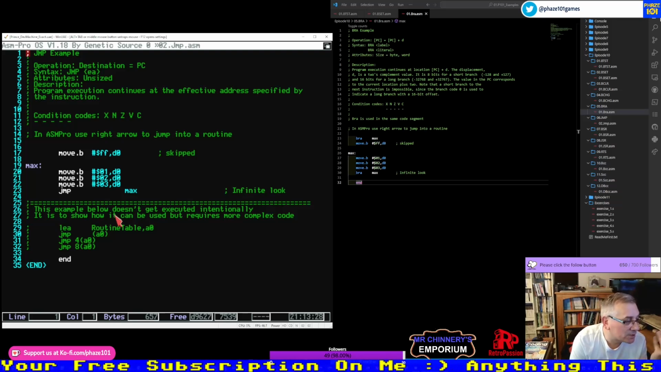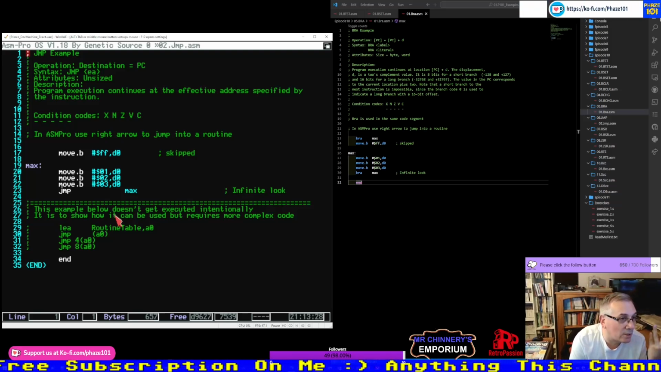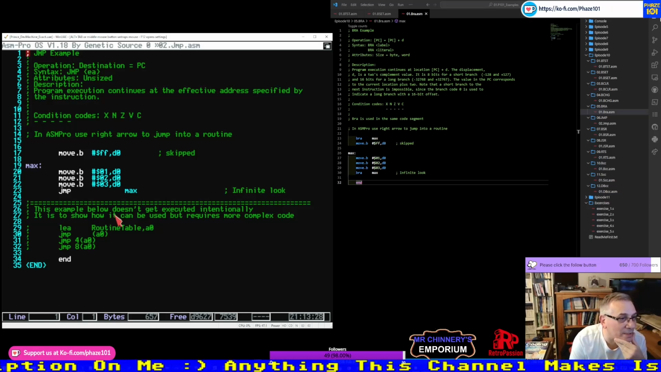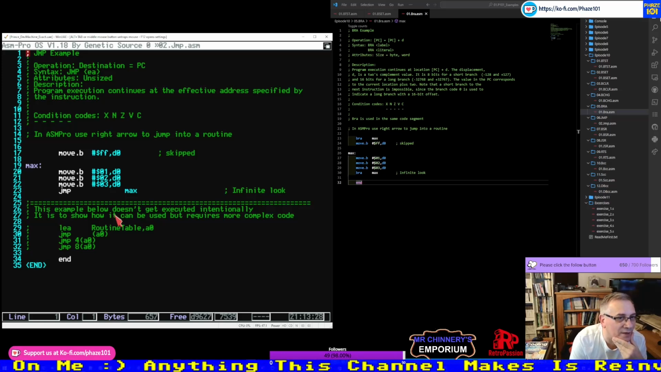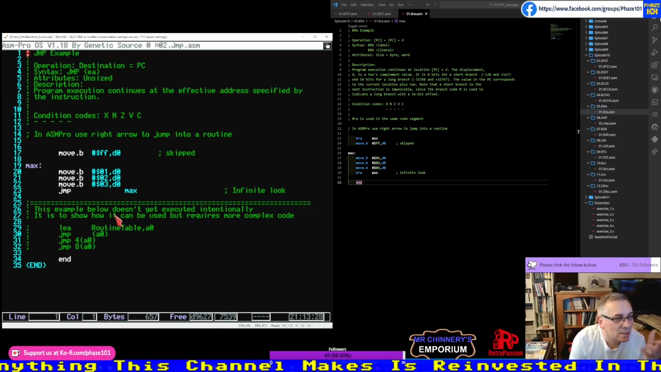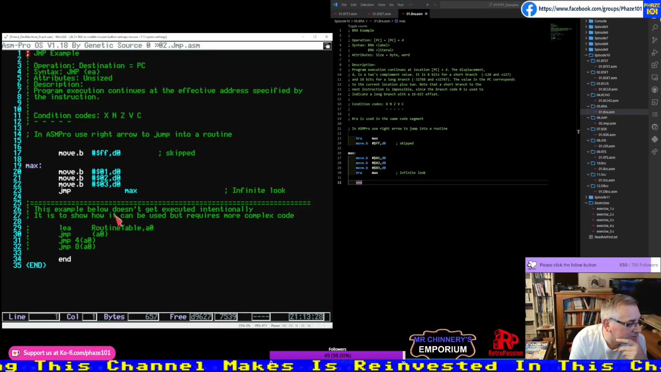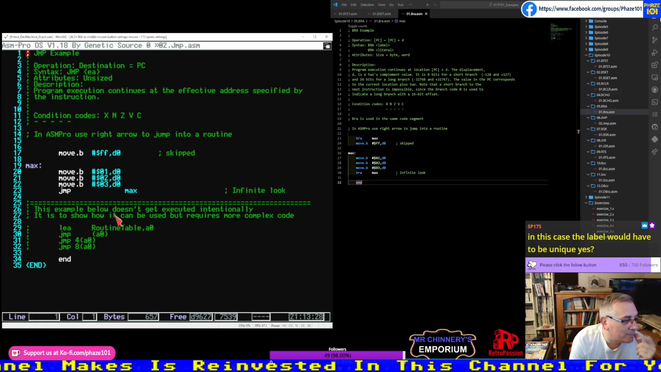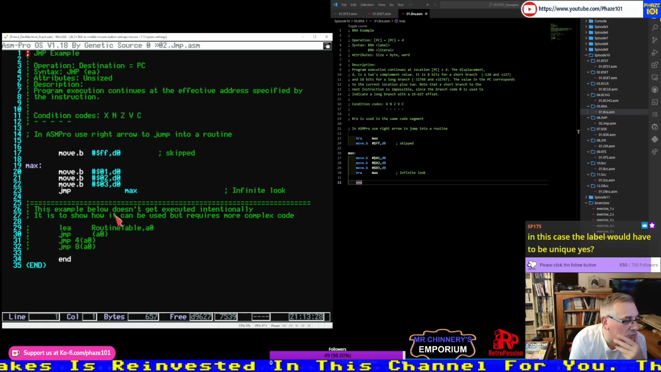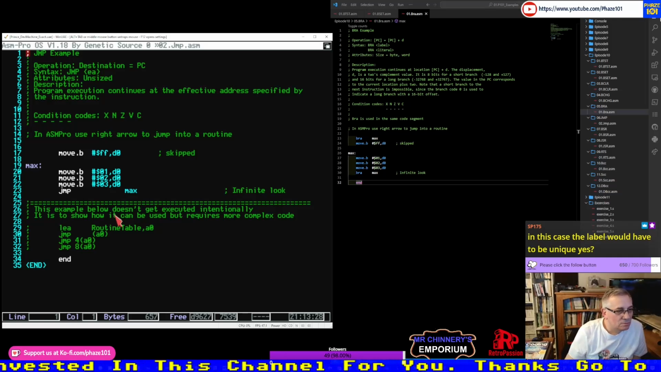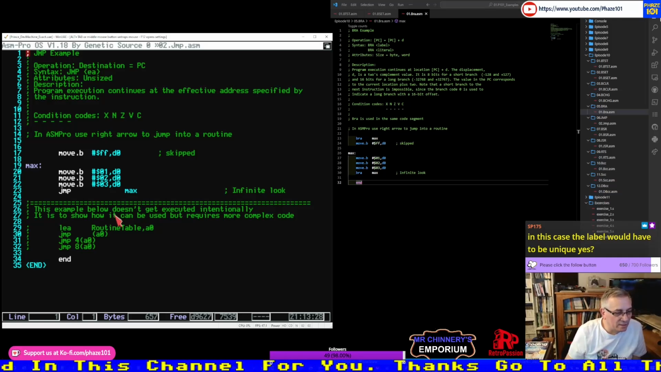Size, there is no size, it's an address, so it's always a long address. The program execution continues at the effective address specified by the instruction, okay? Conditional code registers are not affected. And again, same as for branch, for jump you need to press the right arrow to enter that routine.